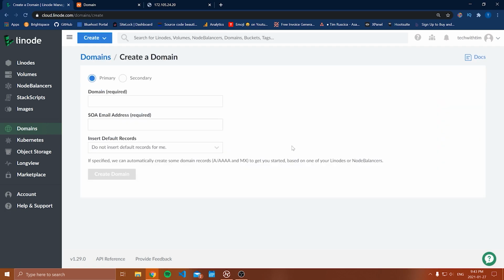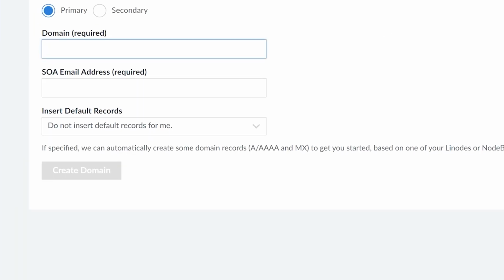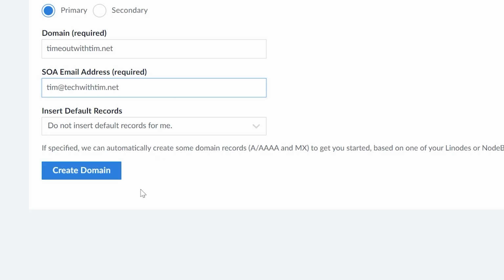So press create a domain, and then you're going to type in the name of your domain. In this case, mine was timeoutwithtim.net. Now it requires that you put an email in here, so just put whatever email you want. I will just put my business one, tim@techwithtim.net. All right, so now I'm going to press create domain.